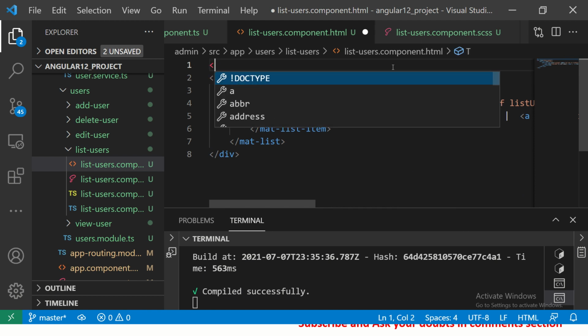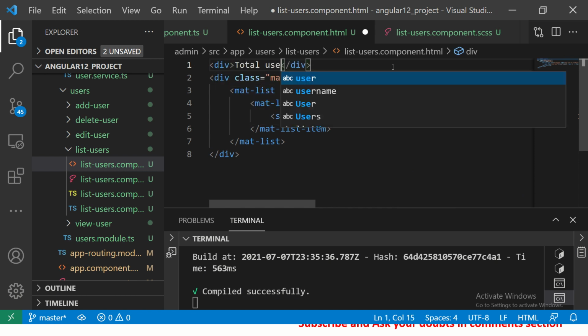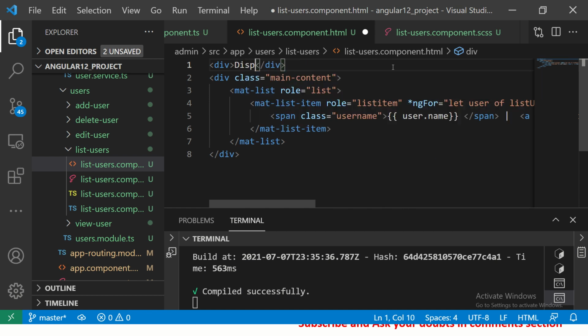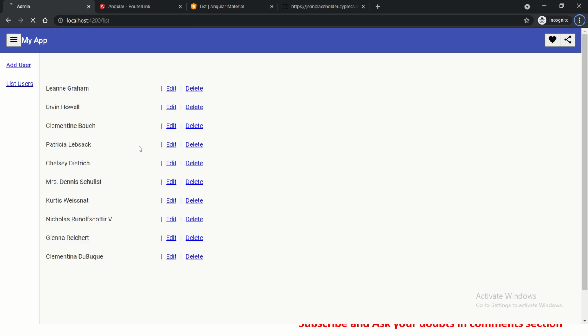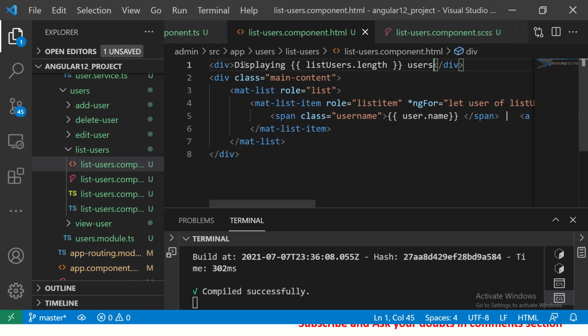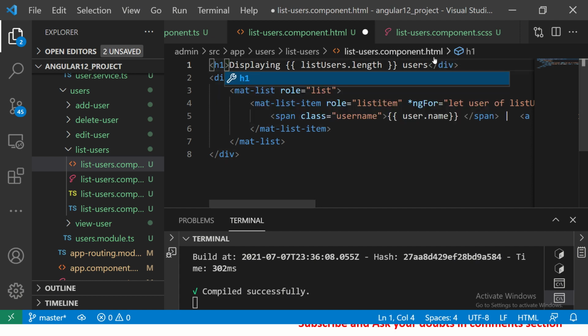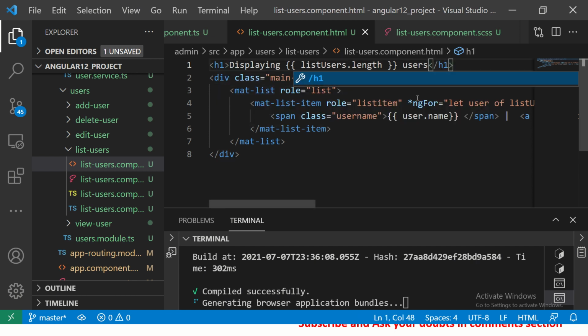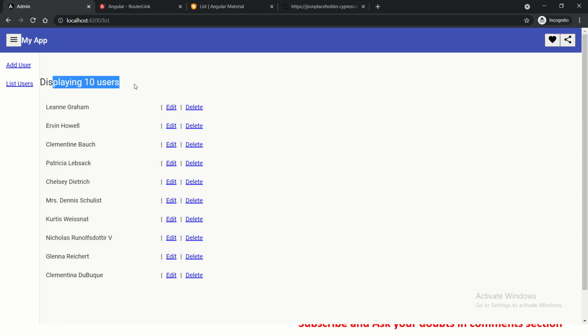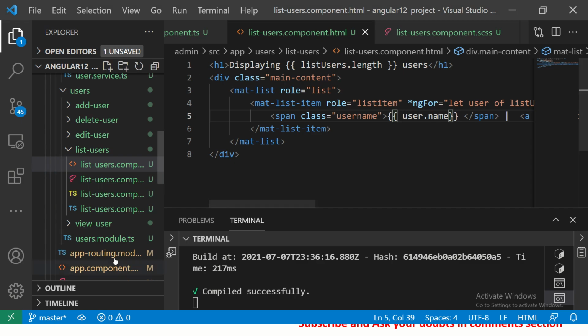Now I'm going to give a div and say total users displaying. Here you can also use something like this, list users dot length, right, users. So here you can see you are showing displaying 10, and I'm going to make it h1. So here it says displaying 10 users, and these are the users, and we have the edit option. Click on edit. So here you see list edit 1. So that's not the route we have.